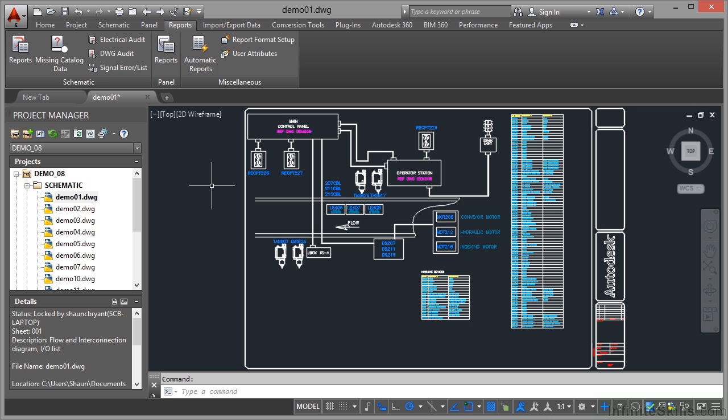The descriptions and the sheet numbers always appear in the details. And again, you can filter things like sheet number and description when you're creating reports as well.